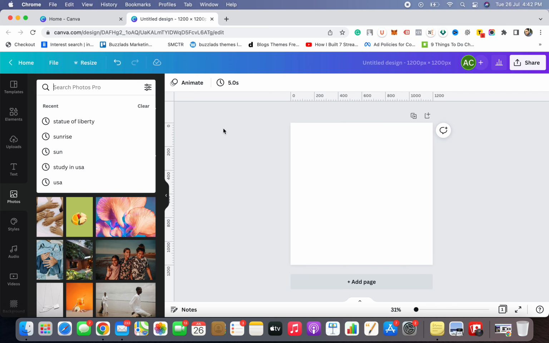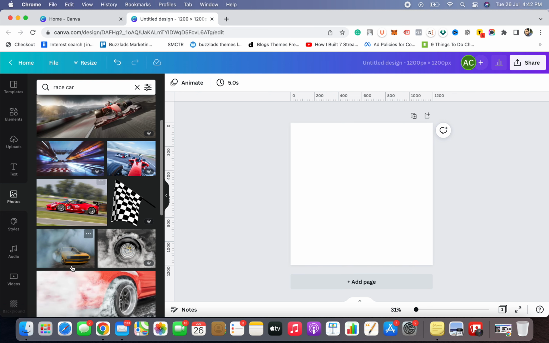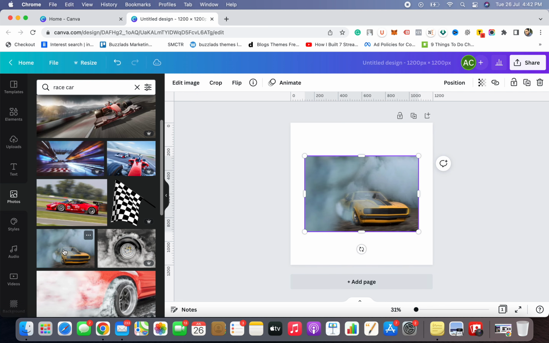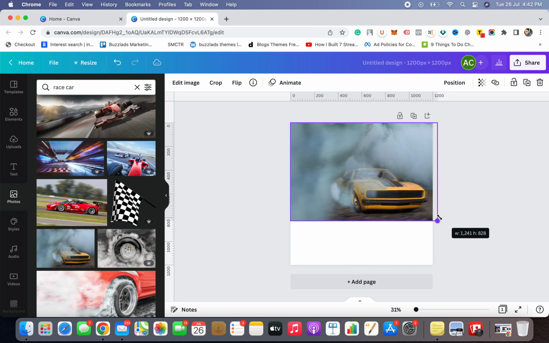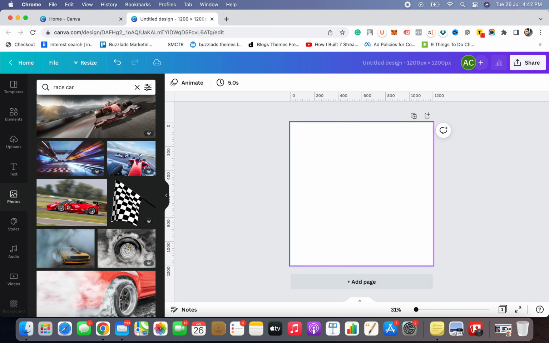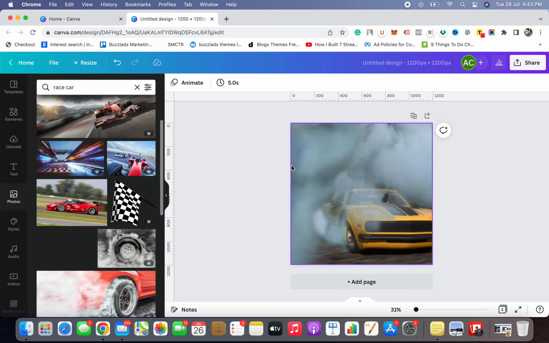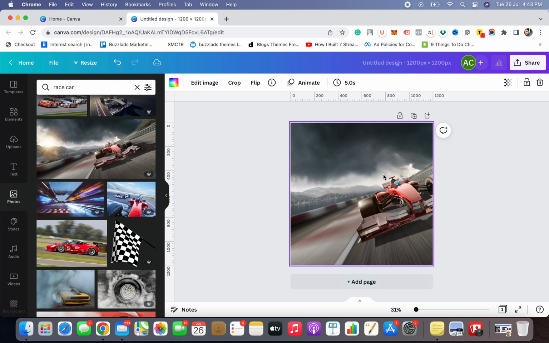So let's say again we search for race car. This is the pro one, this is the free one, this is pro and free. So you can use any of these. What you can do is click on the image, then move it wherever you want and resize it by dragging it from the corner or anywhere you want. Now if you want this element or image in the background, you can directly drag and drop it into the page like that. Instead of just clicking on the image over here, you can directly drag and drop things like these. Let's say we are going to use this one like this.